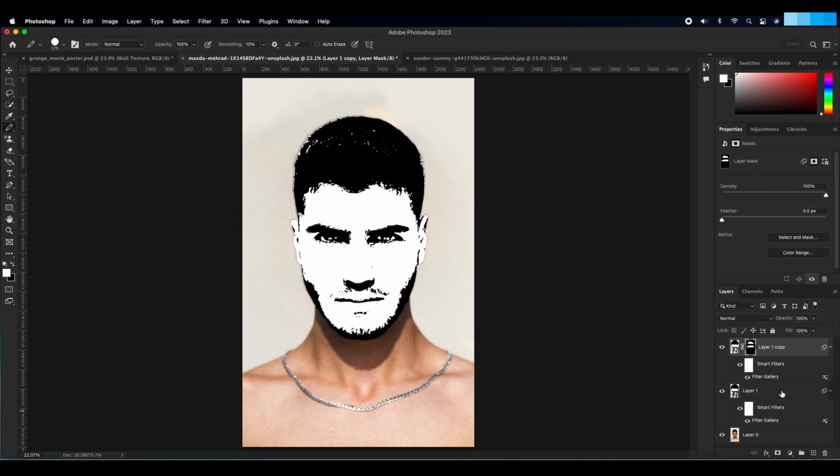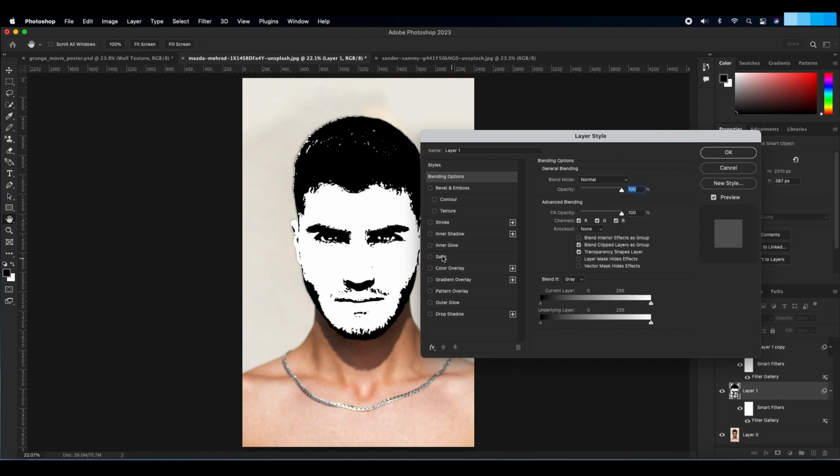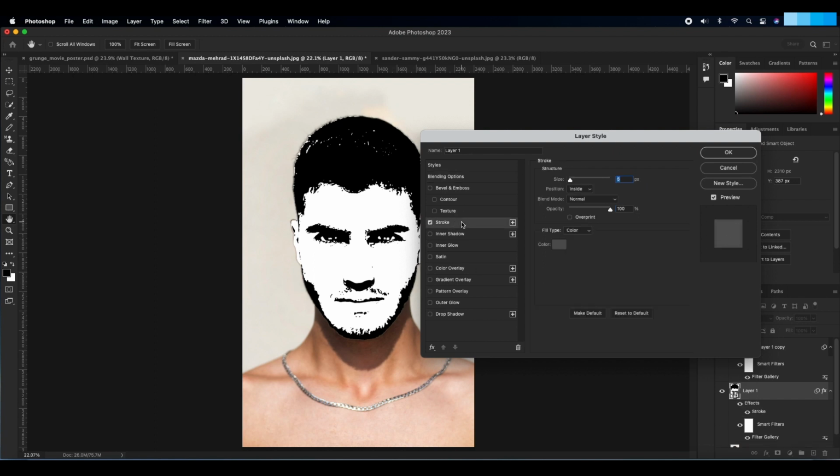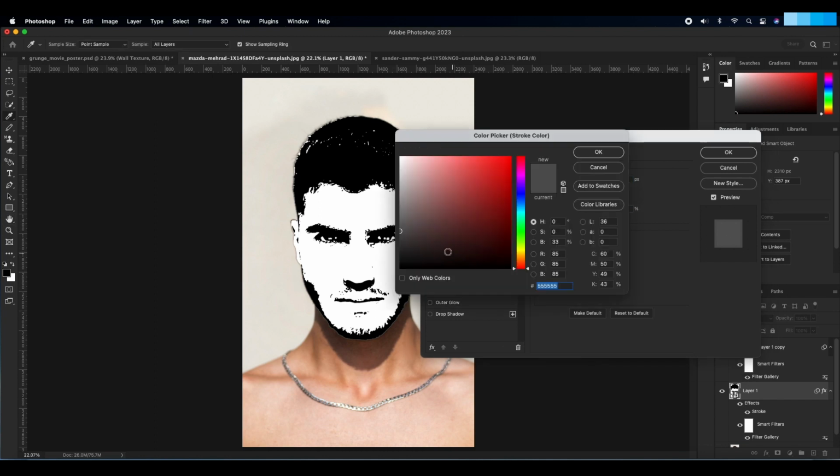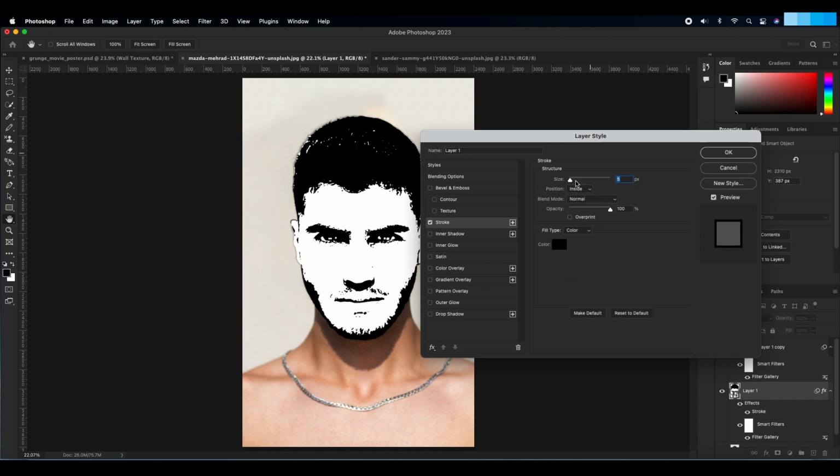Double click on an empty section of the lower graphic layer, which will open the layer style panel. Click on Stroke. We want the size to be 16 pixels, position inside, blend mode normal, opacity 100% and the colour set to black. Press OK.